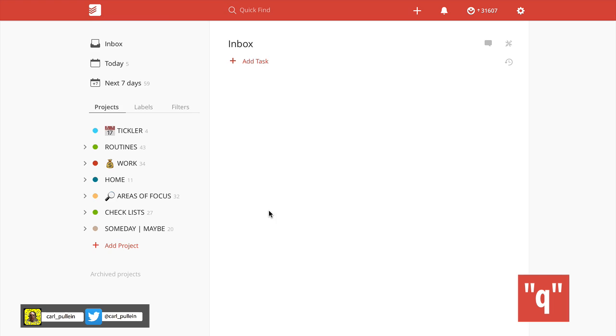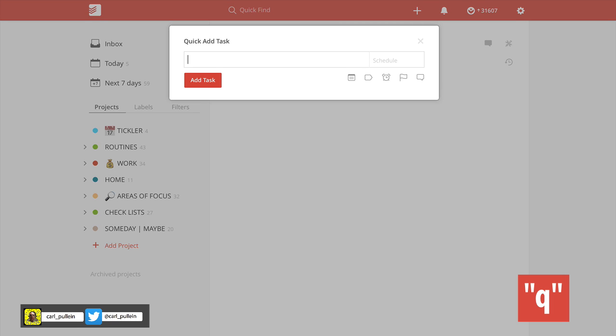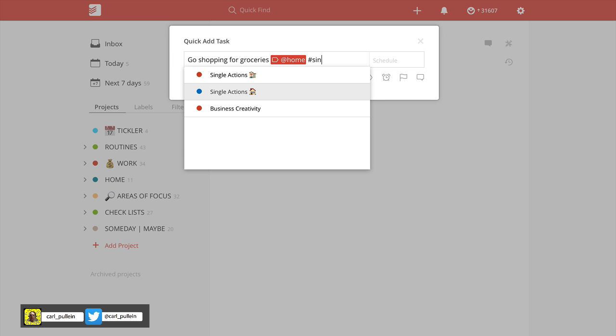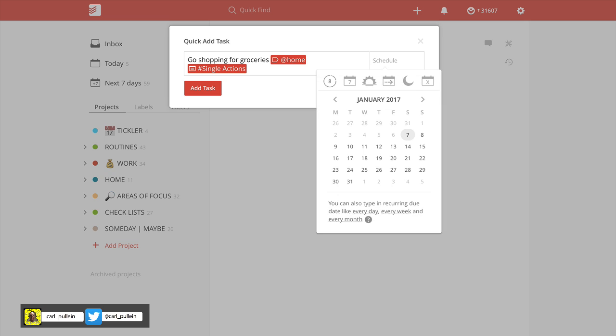If you tap Q, it brings up the quick add task. Now, yeah, I can just click on add task at any time, but I'm so used to using keyboard shortcuts, and if I have an idea, I can just do exactly the same thing. So, go shopping for groceries tomorrow. Actually, I don't need tomorrow in there. I can do that at home, so you can see I can put in a single action, and that's a home, done, and tap in tomorrow.